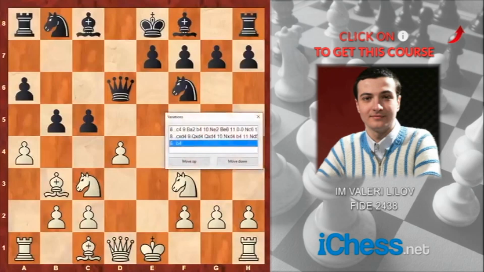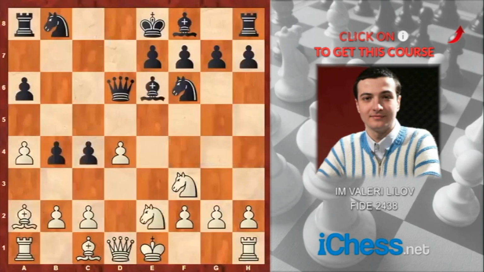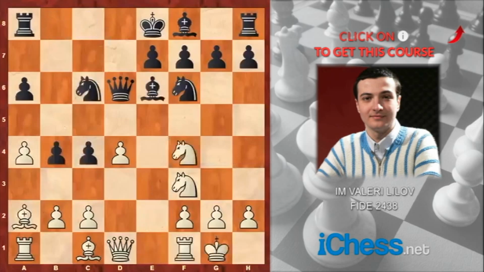So for example, after a4, for instance, let's say that black plays with c4. If we play bishop a2, there is b4. Okay? But now in case of b4, white can just come back with his knight and make sure that after the development he's able to counter.